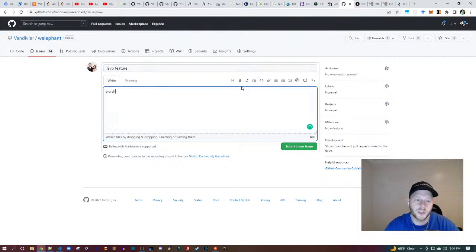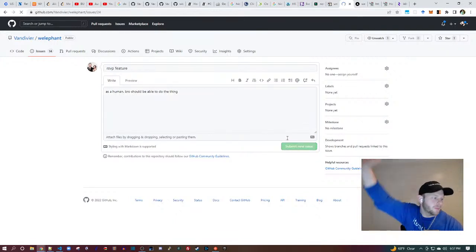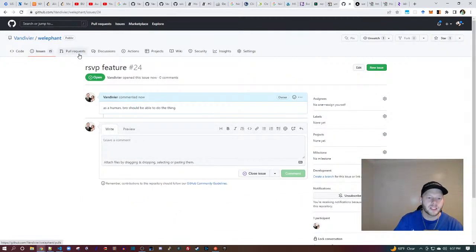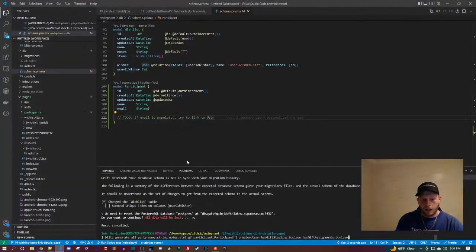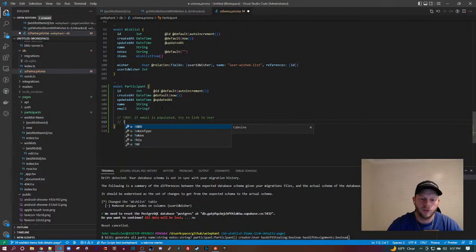So let's make the RSVP feature. So let's say as a human, the participant should be able to do the thing. That is an optimal user story. Fight me. So actually I want to do RSVP Boolean. We can just go ahead and do this. F it. We can just do this now.